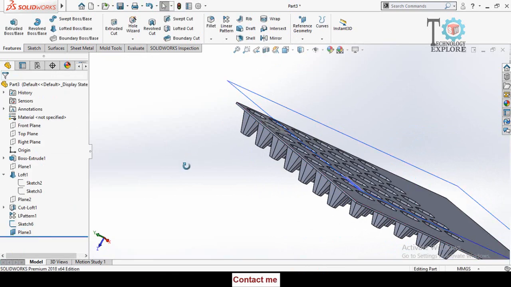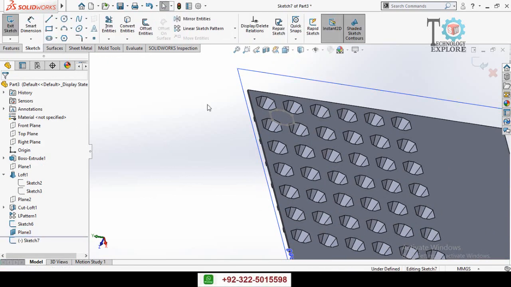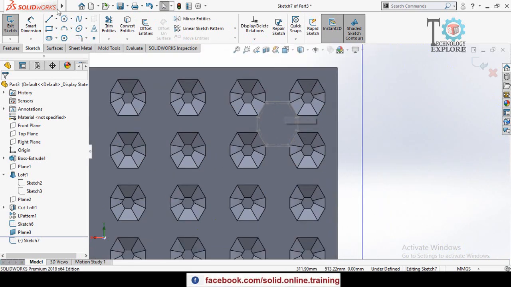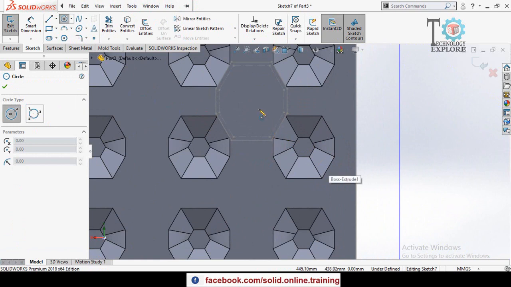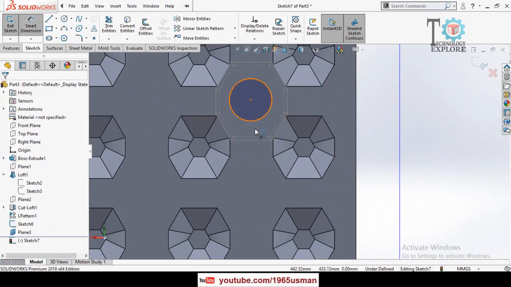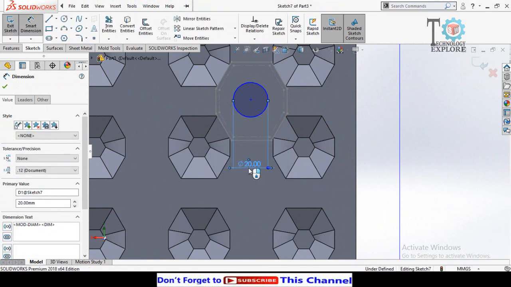Then press OK button. Now sketch on this new plane. Make normal to by pressing Ctrl+8 key from your keyboard. Then draw a circle. Define the diameter of this circle, and it is 20 millimeter. Now press escape button.